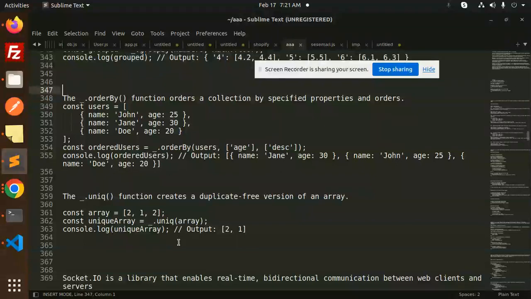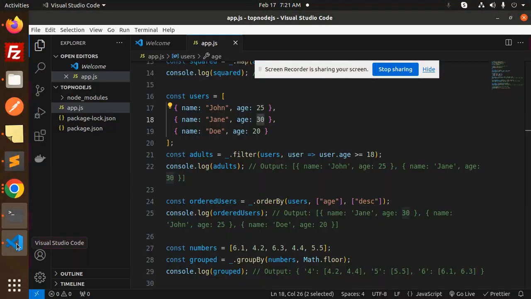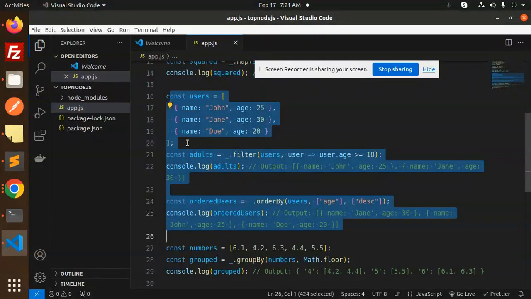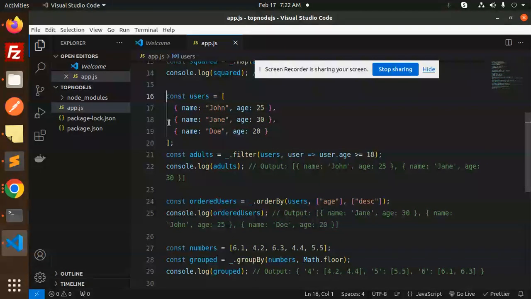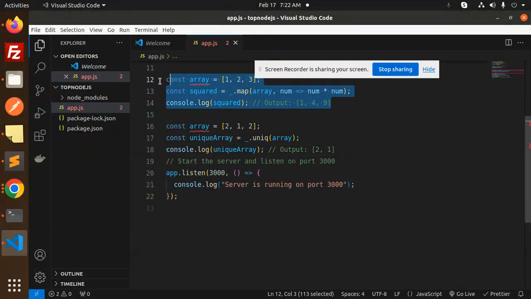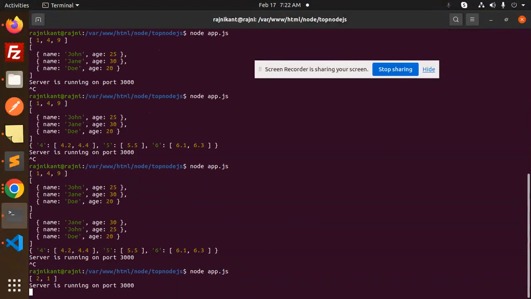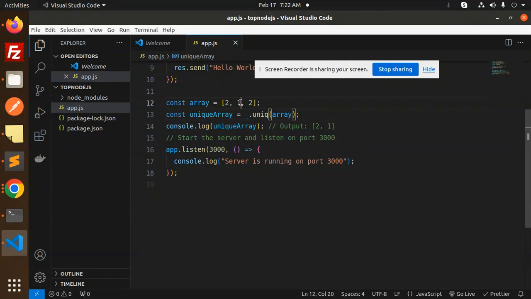Then we have the last one, that is the unique function, which creates a duplicate-free version. If you don't want duplicates in your array of objects or array, then we are going to use the unique function of Lodash. Let's have a look at that one. I'm going to delete this one and go with a fresh one over here. There are two arrays now. Let's remove this. Let's find out the unique ones. You can see 2 and 1. There is a duplicate of the 2, so it only returns the unique ones.